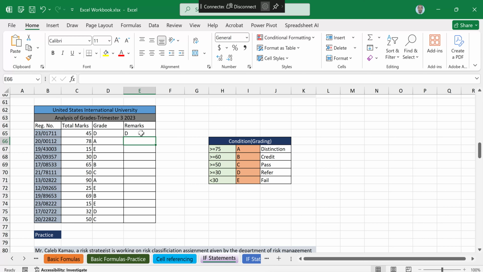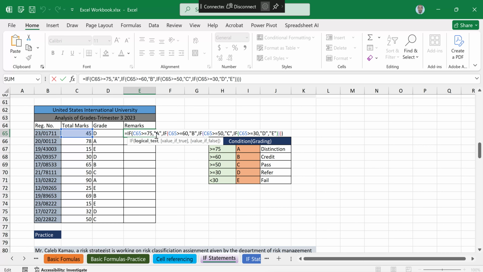What has paste done? Double click on this D. Now change where there is A, write distinction. Don't rub those quotations. Where there is B, write credit. Don't interfere with the quotations. Where there is C, write pass. Where there is D, write refer. Then where there is E, write fail.